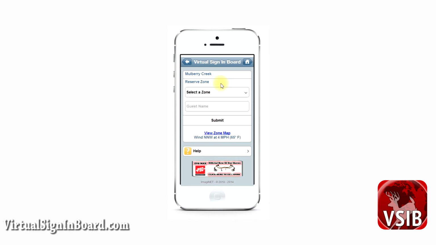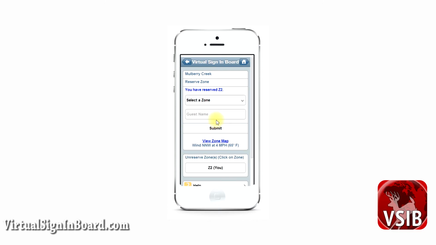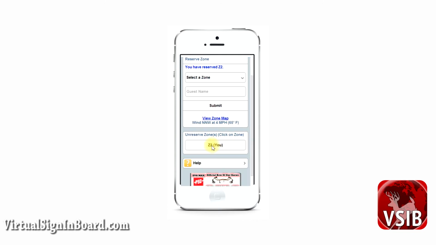Okay, let's reserve a zone. We do this by clicking on the Reserve, Unreserve a Zone option. As you notice, it says Mulberry Creek at the top. I can select a zone, which will show me all the currently available zones. I'm going to select Z2. Now you see a link to the zone map that I uploaded, and you can also see the wind direction, wind speed, and temperature for this sign-in board location. I'm going to click the Submit button and you will see that it reserved my zone.